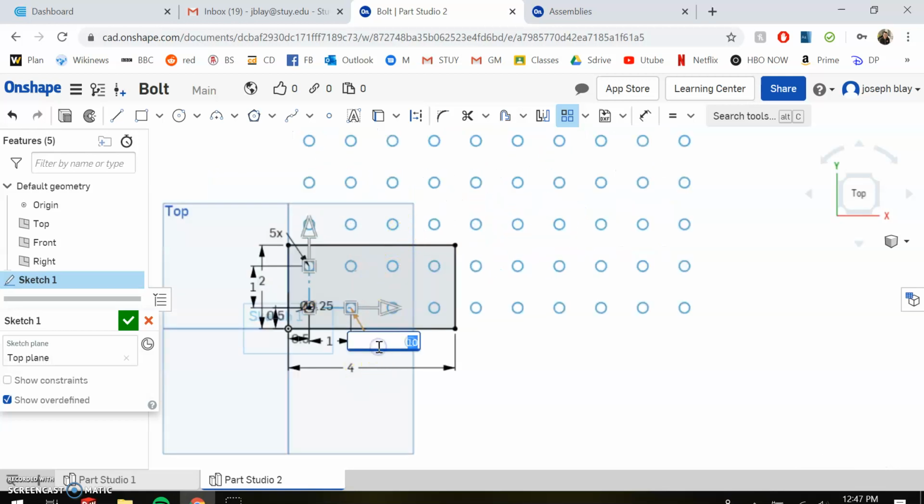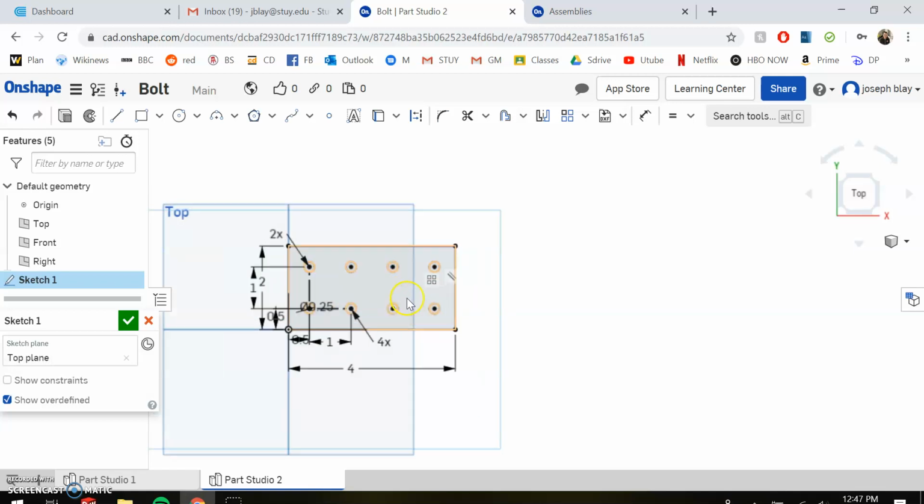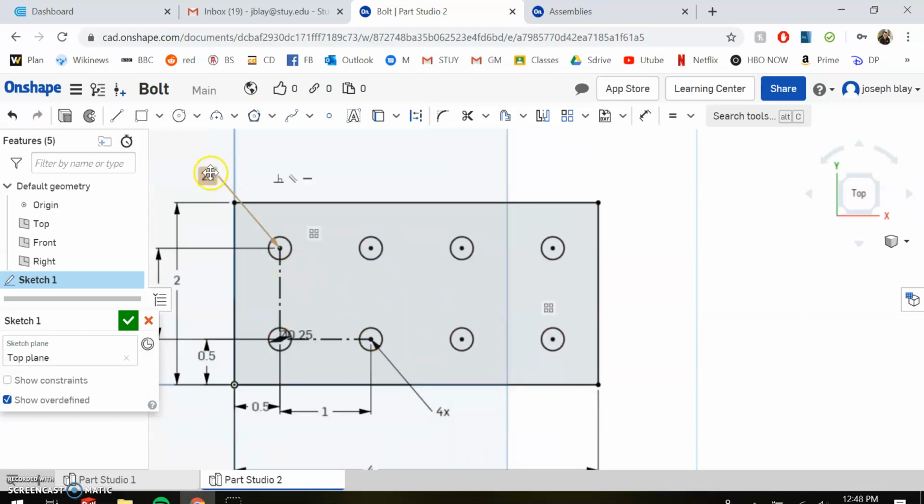But I just want 8. So I'm going to go back to 4 and 2. And I'm going to left click when I'm done. So I now have these circles. Now if I ever want to change these things, I can always click on the thing I want to change, and it'll just auto update.